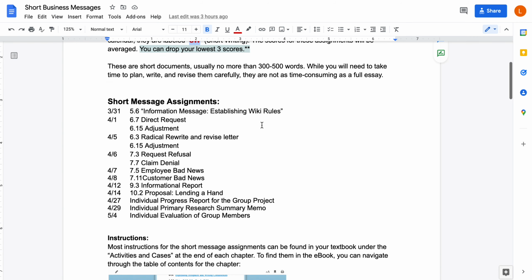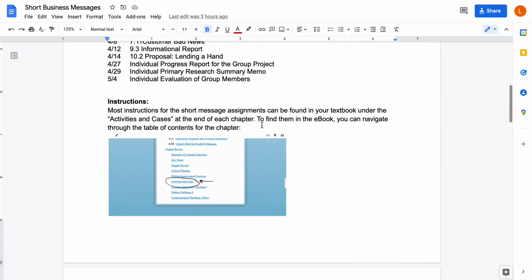I have a list here of your short message assignments, and then I want to go through the instructions. Most of our short message assignments are going to be found in the textbook. The only exceptions are towards the end of the semester. There are a couple of individual assignments in your final project that count towards the short message portfolio. You're going to find these messages under the activities and cases at the end of each chapter.